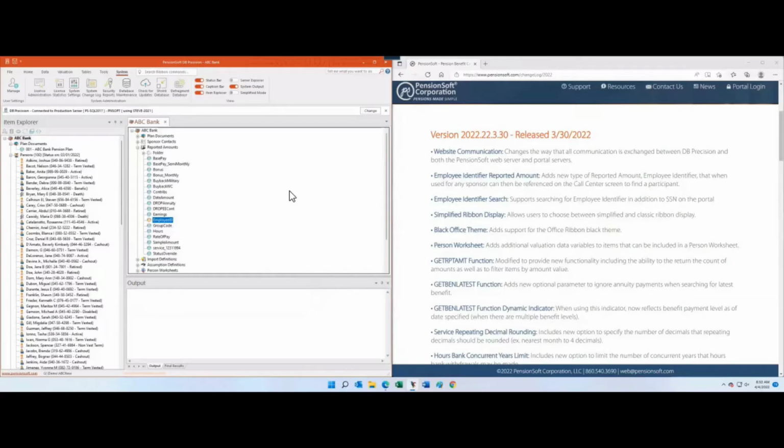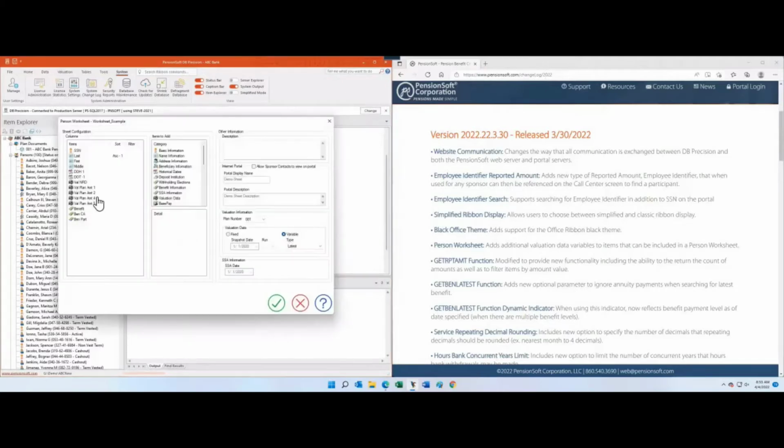We've added additional valuation data variables to the person worksheets. If I scroll down to person worksheets, you'll now see that you have a lot more options in the valuation data section when it comes to the details you can add to DB Precision or to the person worksheet. We always had the ability to add things like valuation status into your person worksheet, but if you scroll down, you'll see that you have the ability now to add all of the plan amounts and earnings and reported amounts that you had included in your valuation snapshot. You now have the ability to add those into your person worksheet.